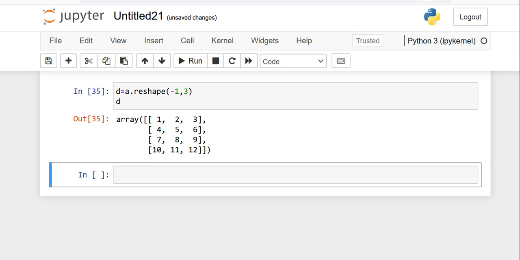So here I have mentioned only columns. This is columns, but I don't know the rows. If you don't know the rows, you just put -1. So here I kept the value of columns. Then it automatically calculates that the number of rows is 4. You got the shape of the array as 4 by 3.